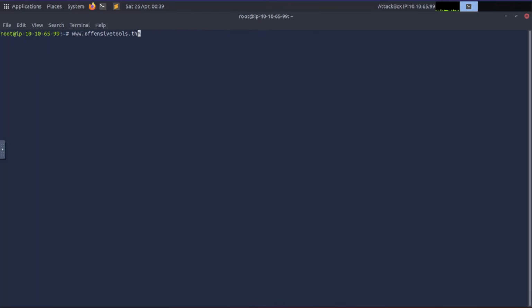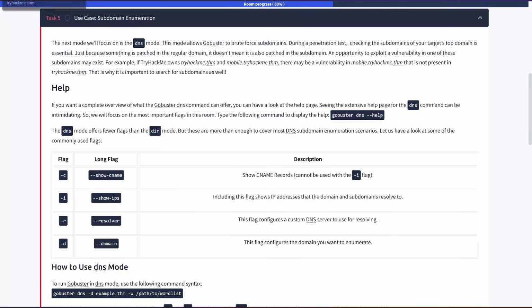I'll give you some examples of what that might look like. So we might have shop.offensivetools.thm, or you might have admin.offensivetools.thm, or I don't know, donate.offensivetools.thm, right? So now we're setting Gobuster to a mode where it's going to look for these subdomains, and it's going to do that by adding our words. Instead of adding our words to the end to look for directories and files, we're going to add our word list words to the beginning, and then we're just going to put a dot in front of it. And that way we're going to start searching for subdomains.